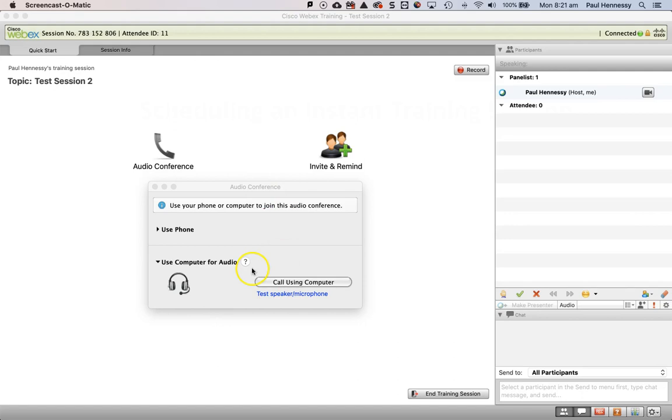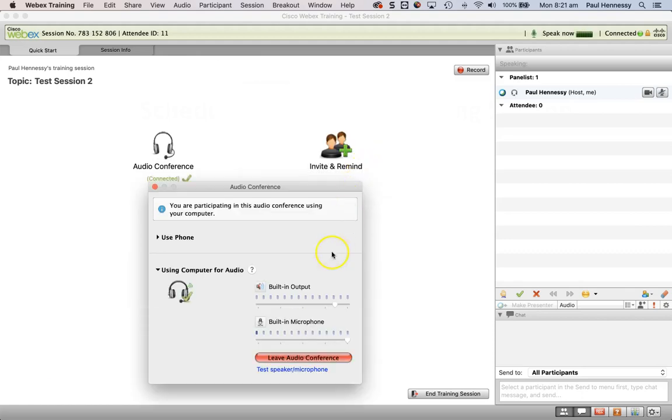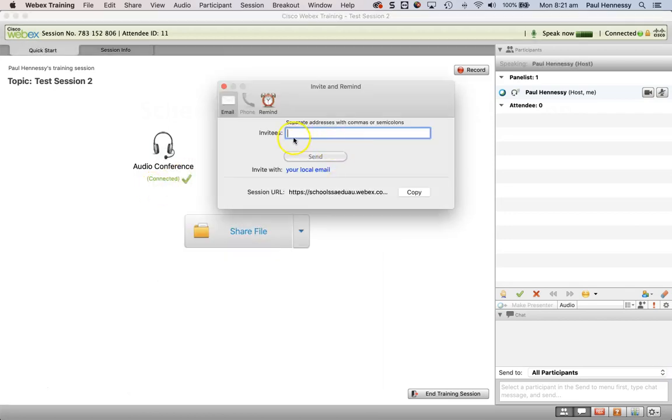We are back in our WebEx environment. I can call using computer. You can do an audio test if you want. We'll skip that just at the moment. There's the audio input and outputs. And here's our invite and remind people. Enter the email addresses, send the invite, and you'll have students start coming into your instant WebEx session.